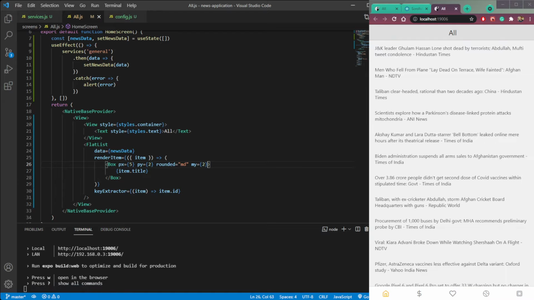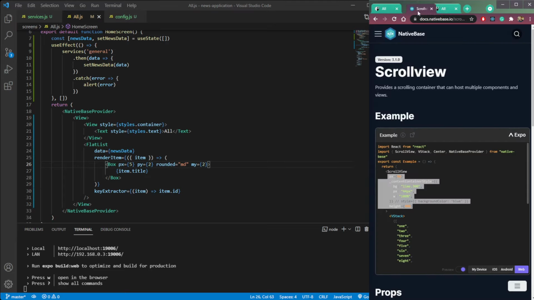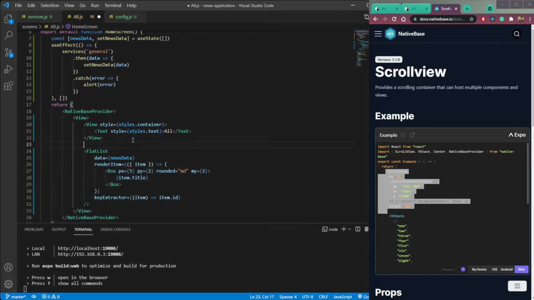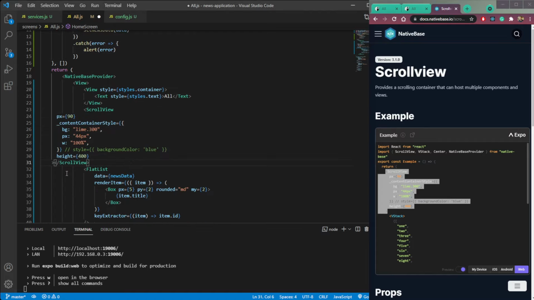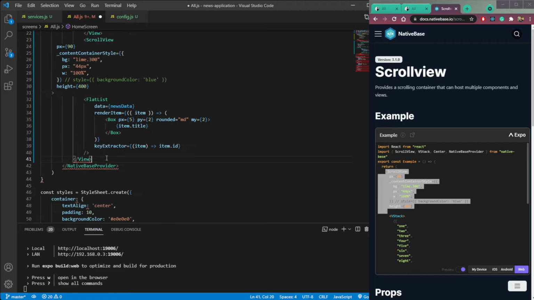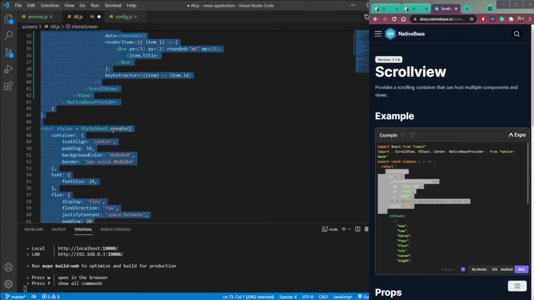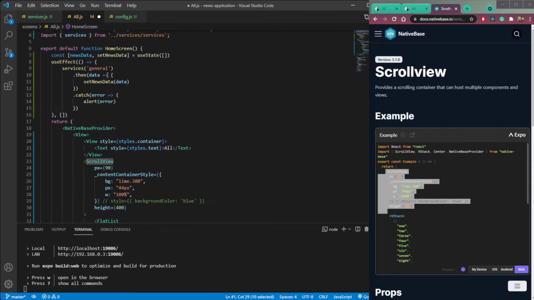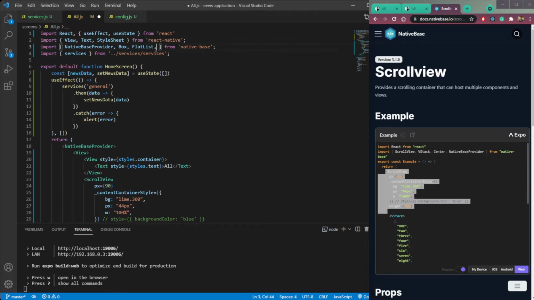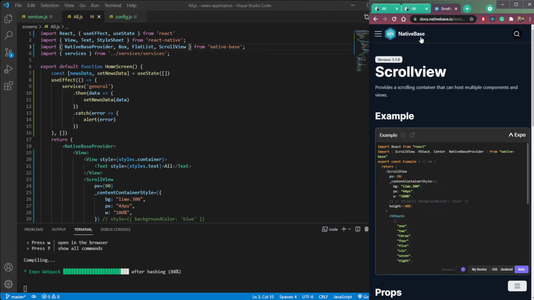Then we need to set up a scroll view. As you can see, I already have the scroll view here. So copy it and paste it before the flat list, and close the flat list with this closing scroll view tag. Then import it at the top, this scroll view here, from React Native base. So save it after importing.